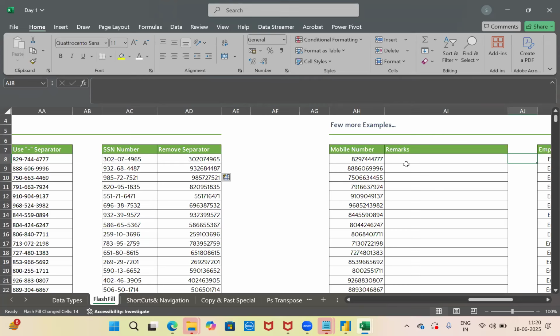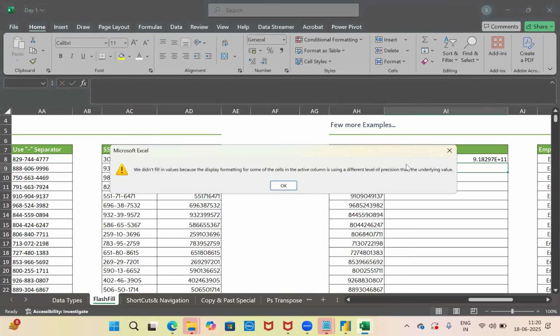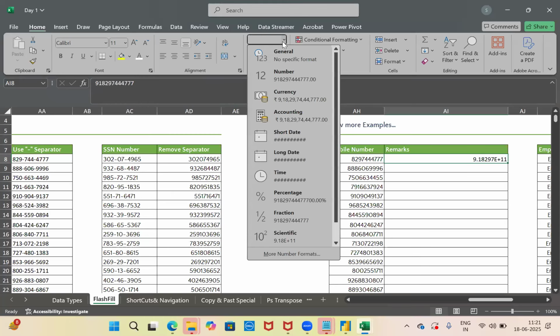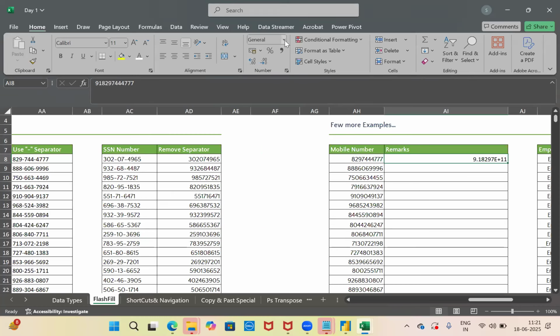I'll say here 91 and I'll write the mobile number as 8297 444 and 777, so 918297 444 and 777, and I'll say Control E. There is some disturbance we got because the number is in General. Here you go and fix it as a number. From the Home tab, in the Number group, instead of General, you go and take Number and you will get it.